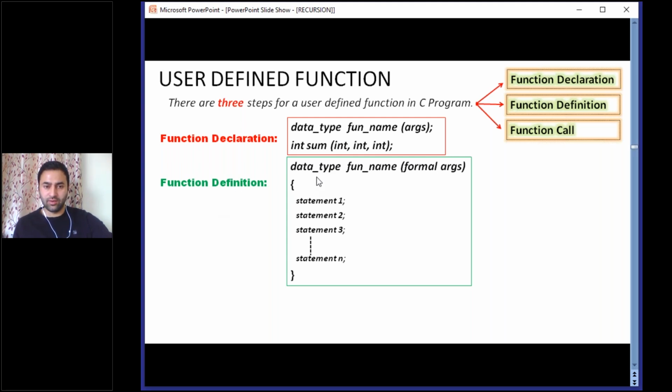See the syntax carefully. Now next is function call. When you call a function, you just write the function name, and then you write actual arguments. We will see with an example what formal arguments and actual arguments are. For example, if you want to call this function sum, you just write sum, and then you pass actual arguments just like a, b, c. So this is function call. During function call, you don't write data type. Remember this thing. But during definition and during declaration, data type is compulsory; you have to write it here. So these are three parts.